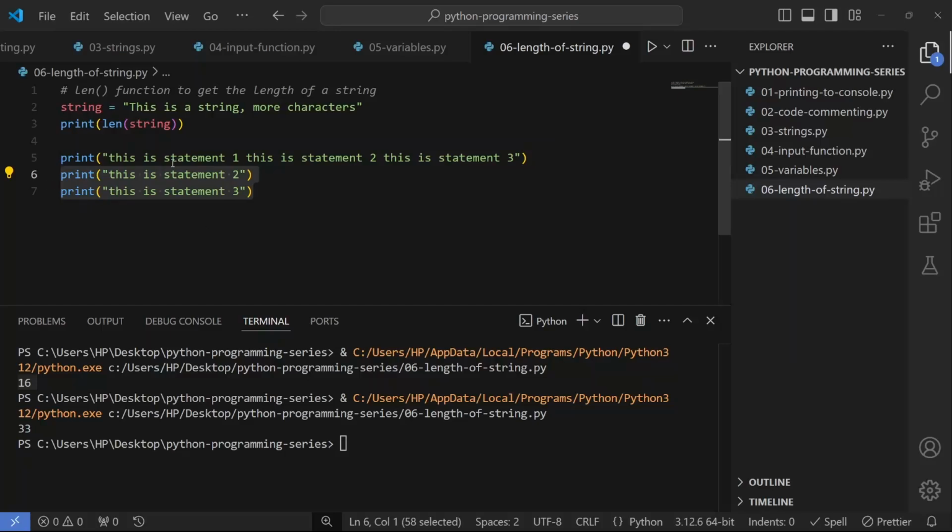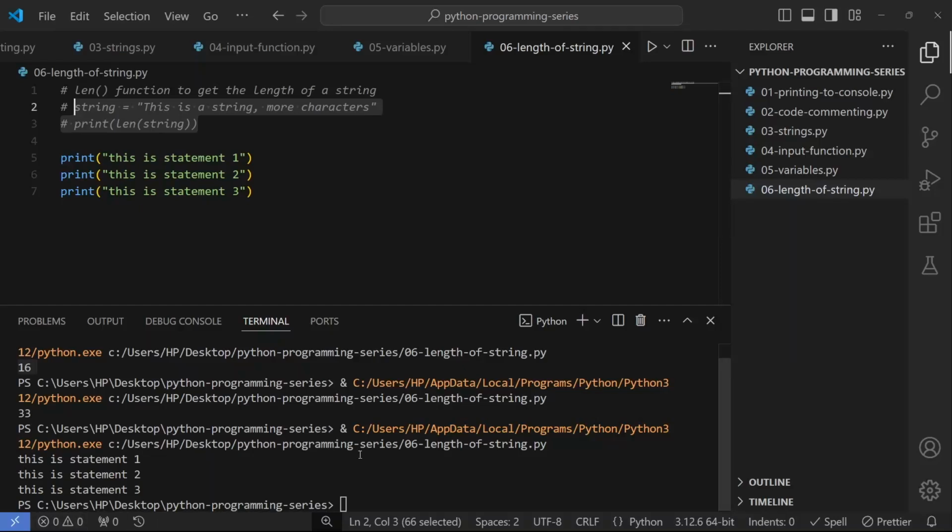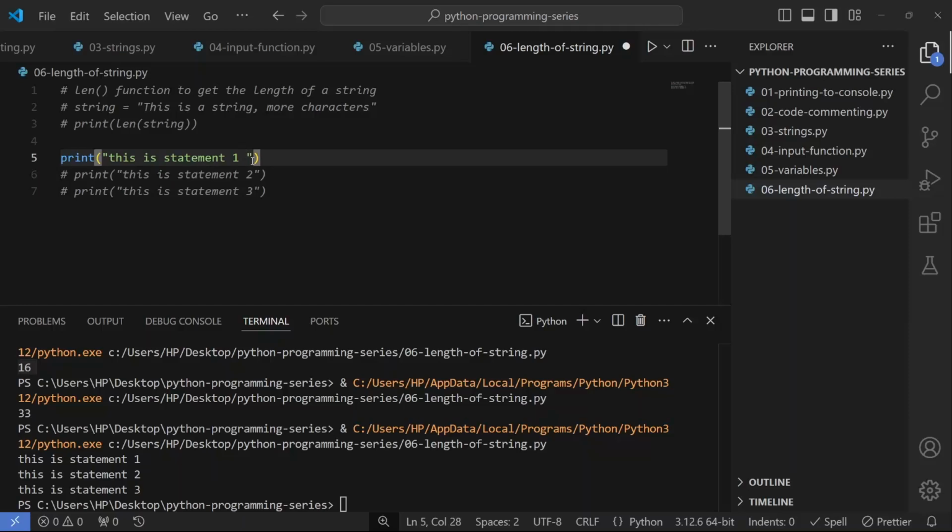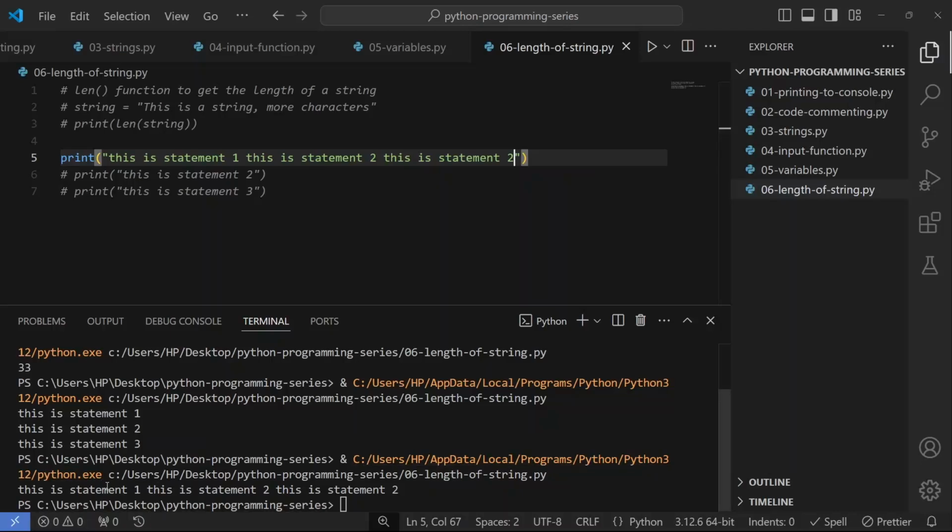Okay, before that, let's run this so we see what we are talking about. Let's run this. We can comment this out. Let's run this now. So we have statements 1, 2, and 3 printed into our console. To achieve the same result, we can comment this out. So paste this, and then you paste this. If you run this now, you are going to have just a single line. So we have this is statement 1, this is statement 2, and this is statement 3.